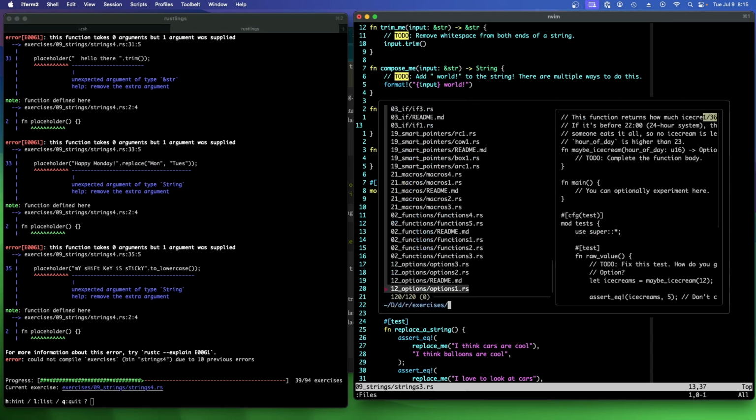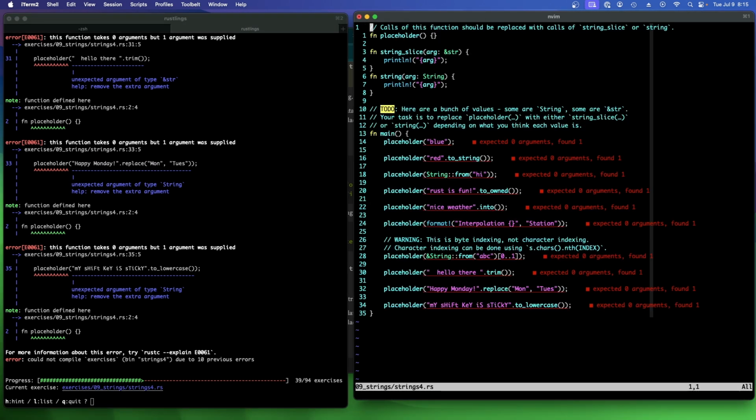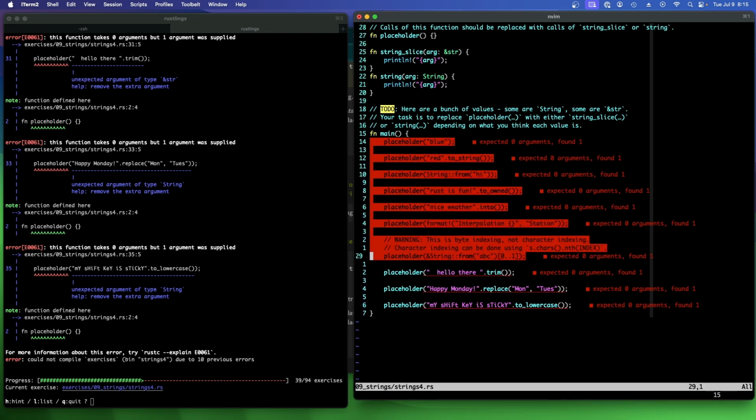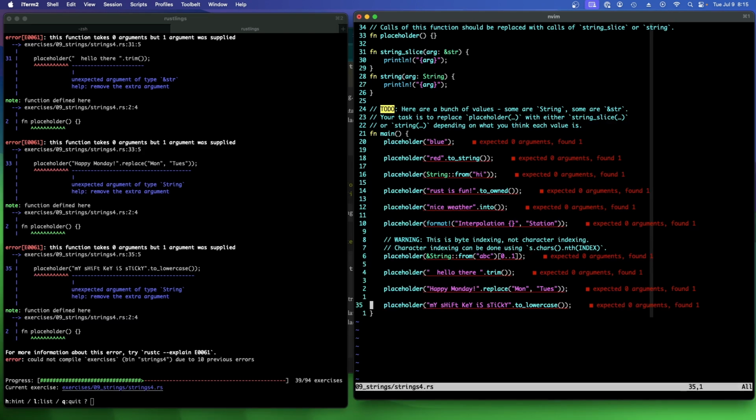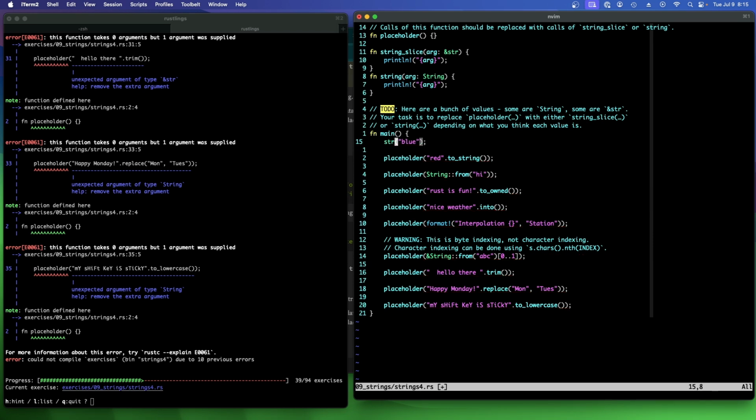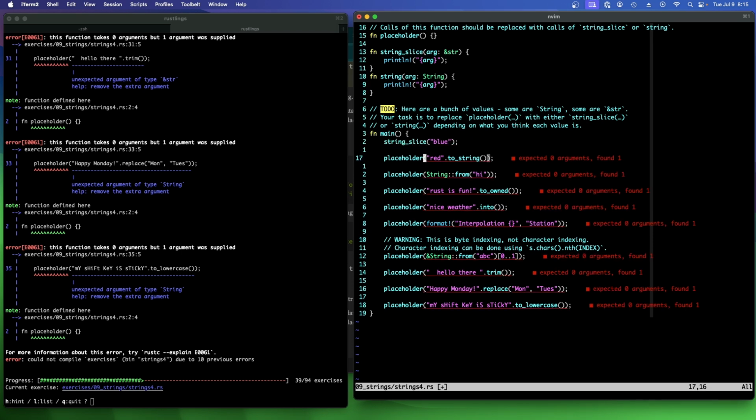Strings 4. Calls of this function should be replaced with calls of string slice or string. String slice or string. Oh, I see. So what we want to do is change all of these. We have to decide if each one is a string slice or if each one is a string. Well, I mean, this is a string, so we can say string slice. That seems to have worked.